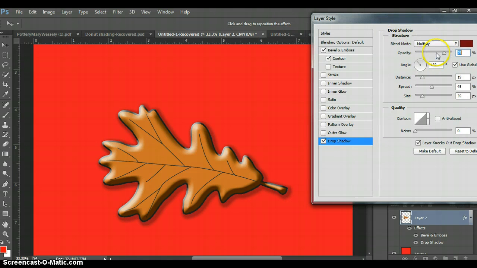We can increase or decrease the intensity of the shadow. So now we've taken that icon, we've created something that looks more three-dimensional and will enhance the look of the digital donut.